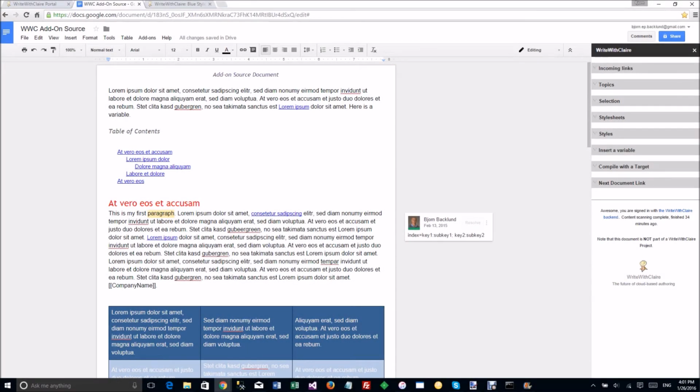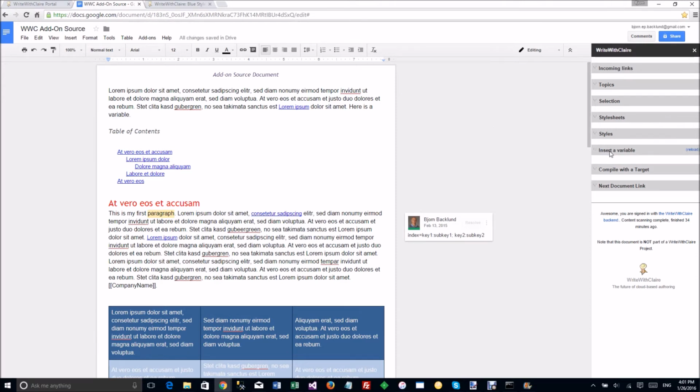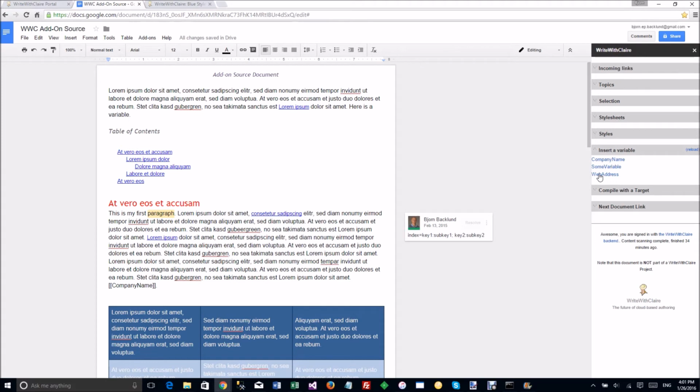Inserting variables. A variable is something that will get a value at publish time, and you define them in the WriteWithClaire UI in variable set files. So I'm going to insert a variable here just to show you how it works. You go to the insert variable section, and you click any of the defined variables. In this case I only have 3.